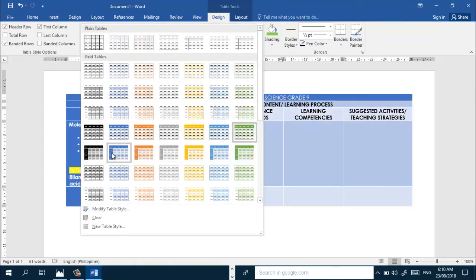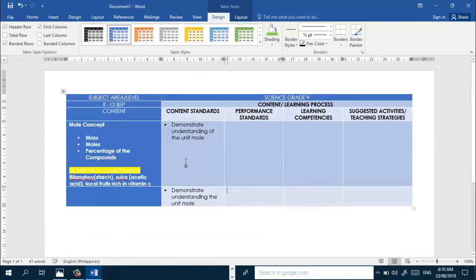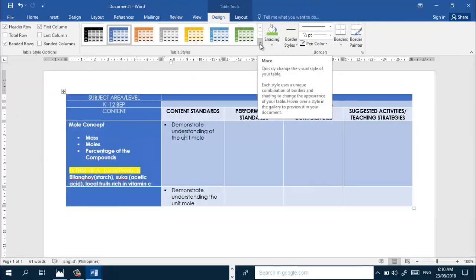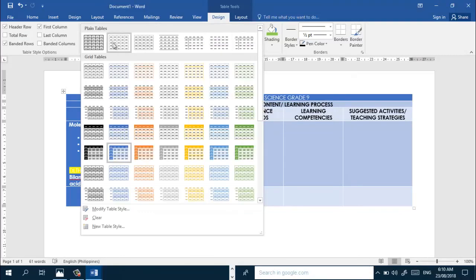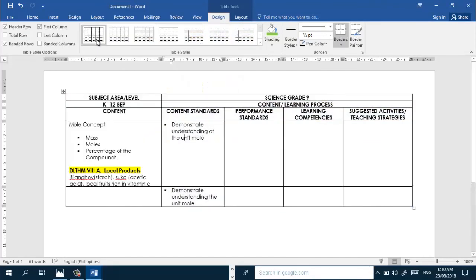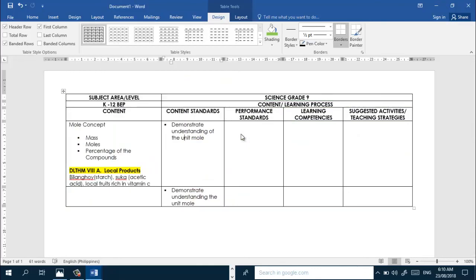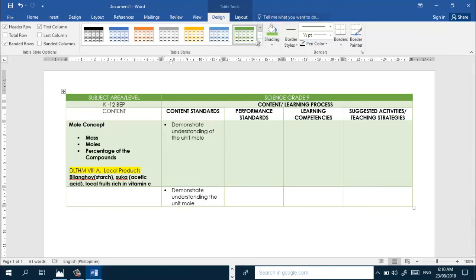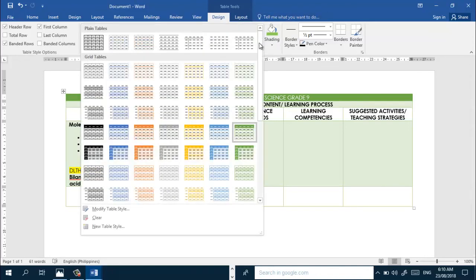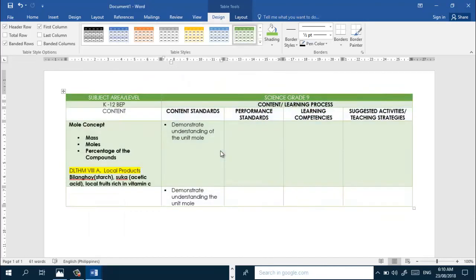Okay? I hope you learn something from this tutorial. So if you want to retain your format, just go back here. And again, your format will disappear. You can just do the same as what we did a while ago, okay, to make it more beautiful. I think this one, or the other one is like that.